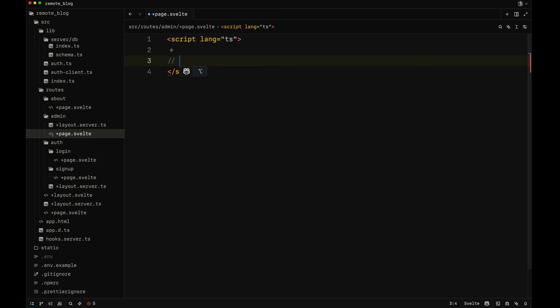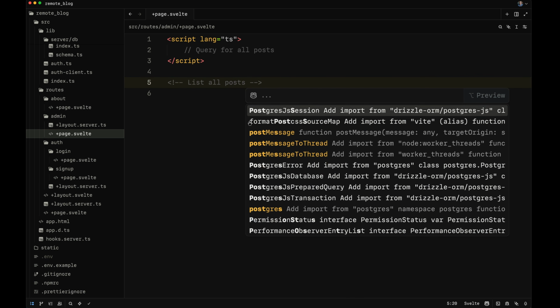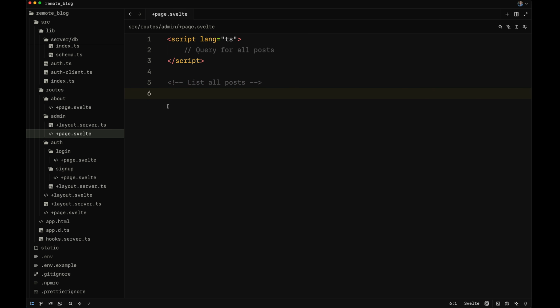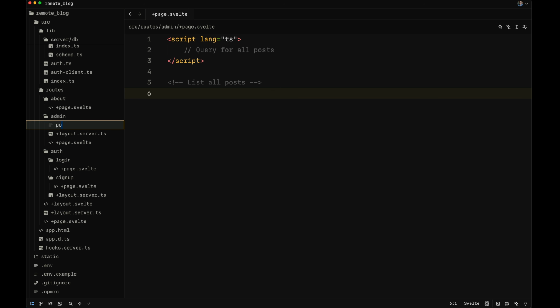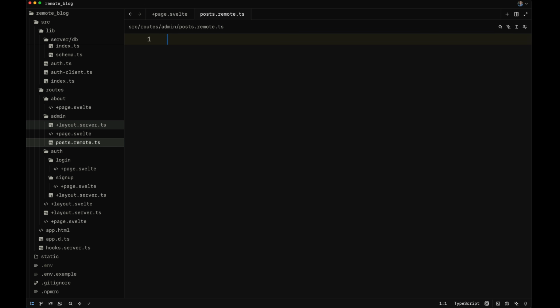So inside of this component, we're going to want to query for all posts, and then once those posts are there, we're going to want to list all posts. Simple? So let's create our very first remote function. These things are awesome. I'm going to do it in the admin folder. You could put this many other places, like inside of a lib folder, whatever you want. In the new file, this is going to be posts.remote.ts.